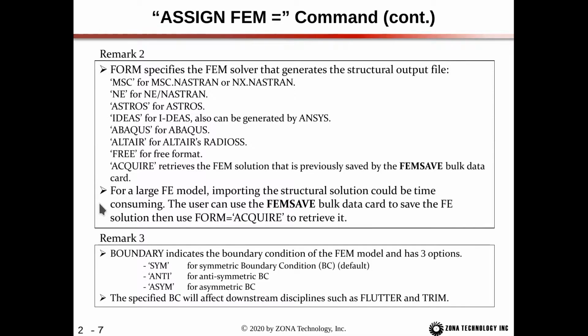For a large finite element model, importing the structural solution could be time consuming. Therefore, the user can use the FEMSAVE bulk data card to save the FE solution onto a data file, and then use form equals acquire to retrieve it. So in this case, ZEUS won't have to parse the finite element method output file. It can just directly load the data from the save file.